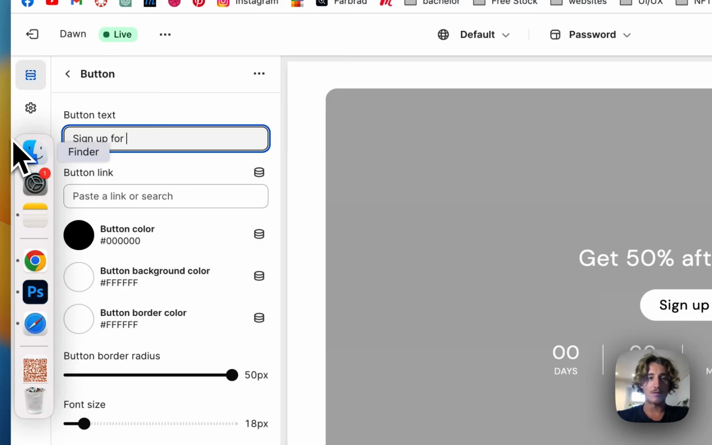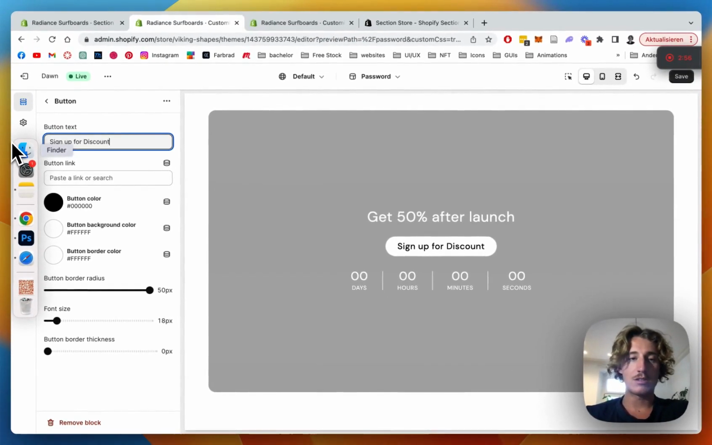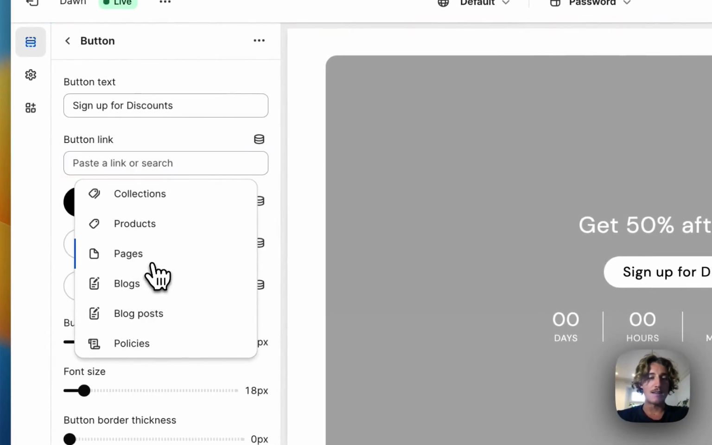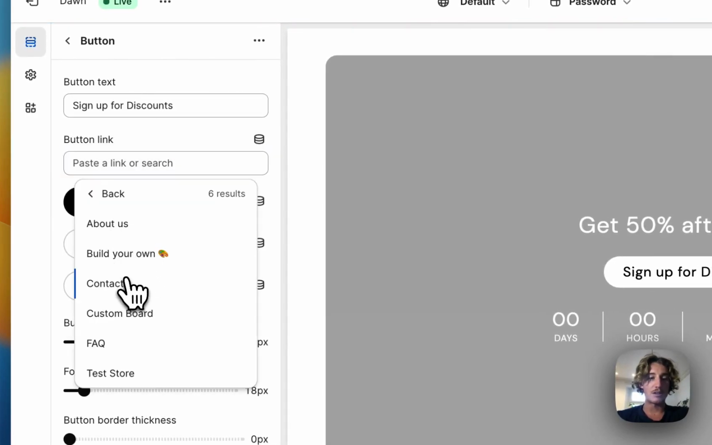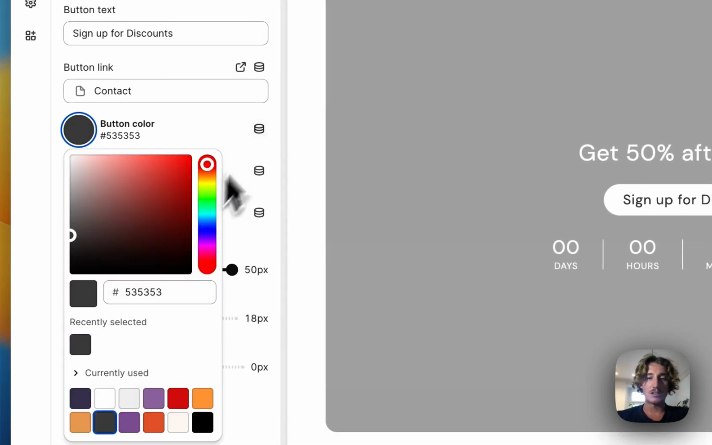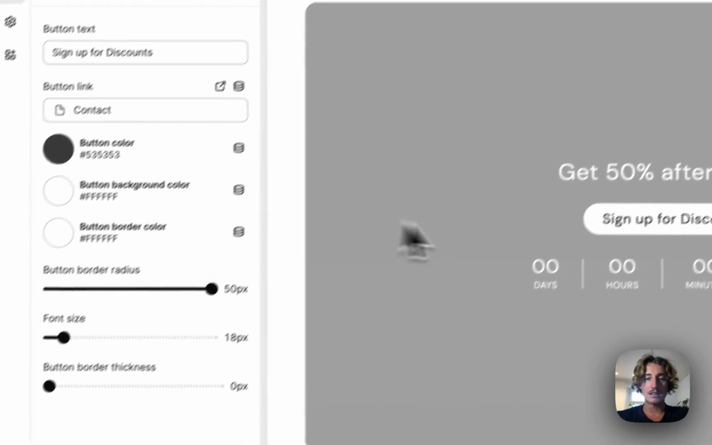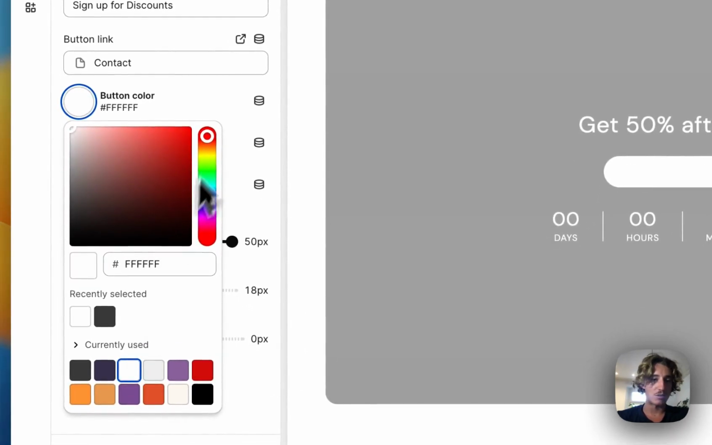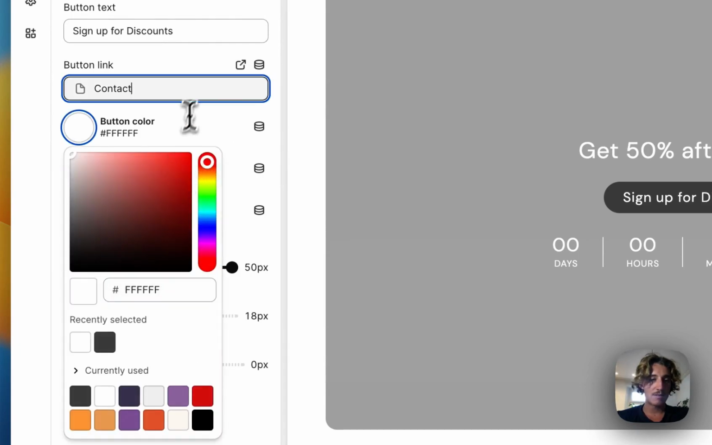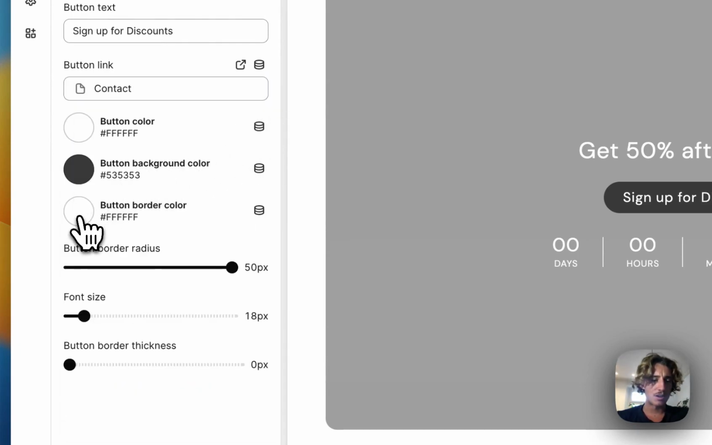Sign up for discounts. And we want to paste the link as well. In this example, it's going to be the contact page where people can get in contact with us. The button color, something I want to change to something like that. That's going to be the text. Actually going to change it to white. The background is going to be more something like that. And the hover, we don't need in that case.